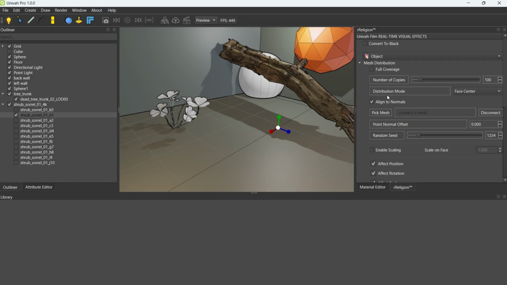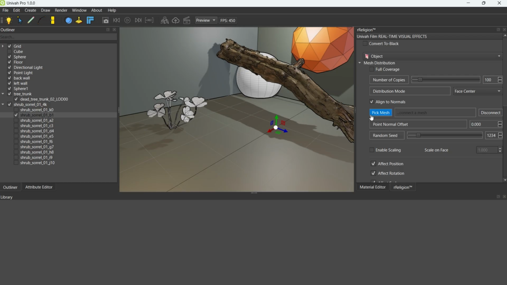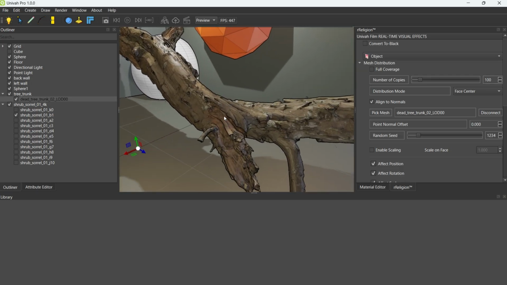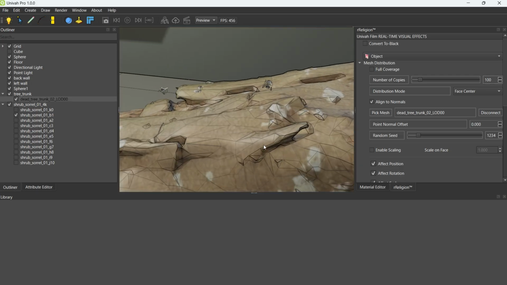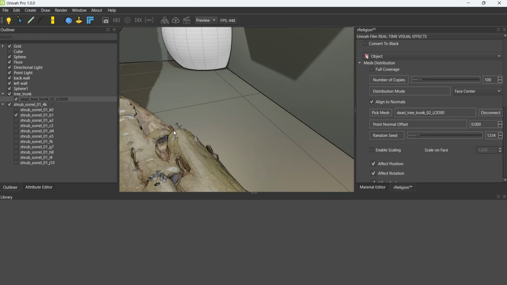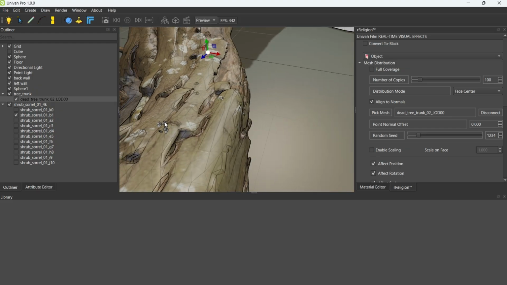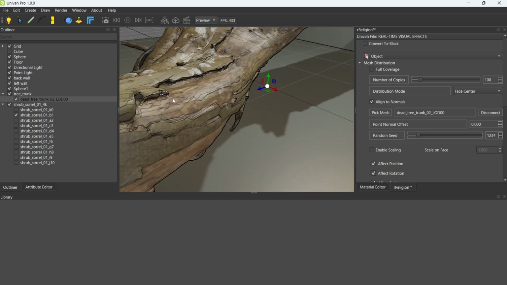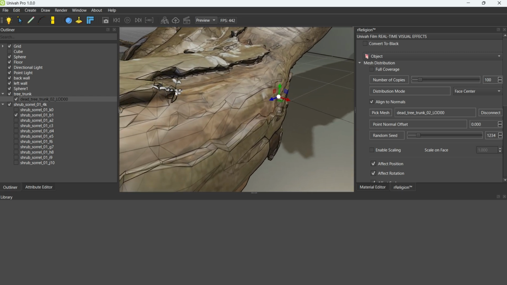With the shrub selected, open the rReligion tab and select Object Distribution. Click Pick Mesh and select the tree trunk. If you don't see anything, don't panic. It worked. It's just that the original size of the flowers was very small. It's there, just very small.